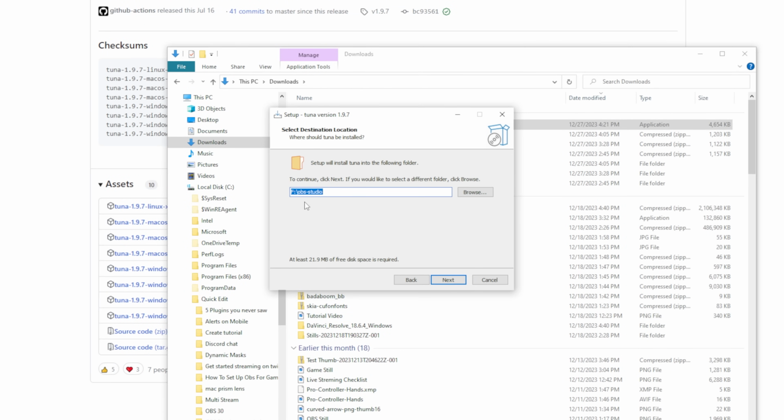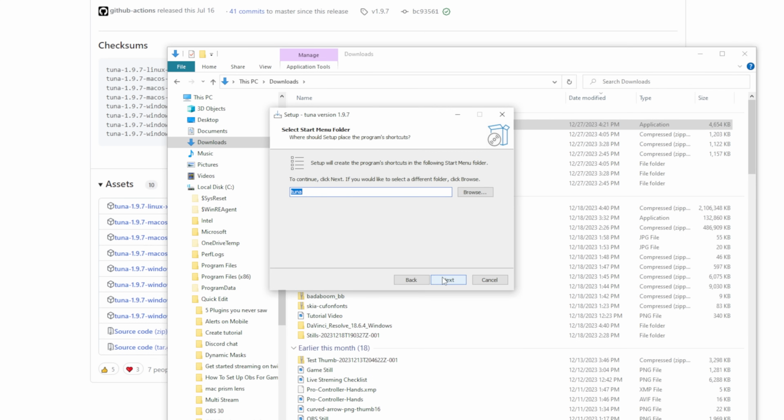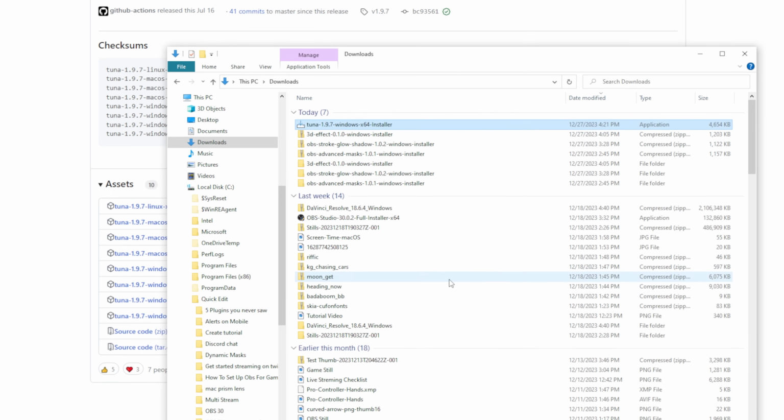We're going to get an administrative prompt that you can't see, but just click yes, then next, and make sure that this is the directory that your OBS is in, and click next. And then it's going to tell you what it's going to name it. Click next and install and finish. And now Tuna is installed and ready to use.